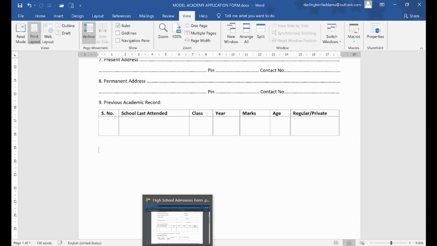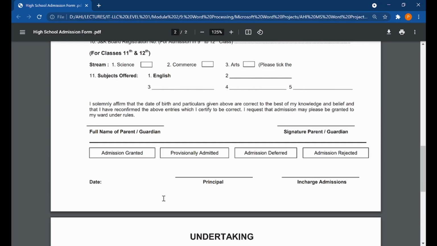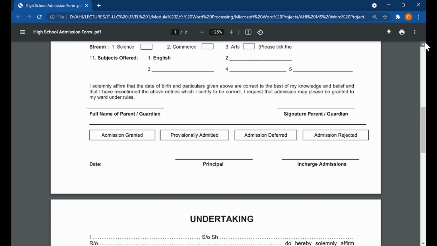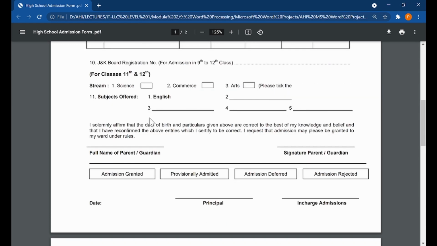Okay, so the rest of the text here, you know what? Let me highlight from here to here.